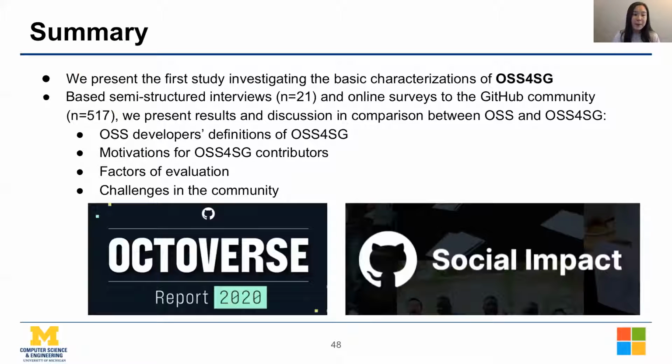In summary for this paper, we present the first study to define and investigate a unique community in open source. We call it the open source software for social good. We identify the motivations, the factors of evaluation, and the challenges in this community. We are happy to announce that our study has been highlighted in GitHub October's report, as well as the GitHub Social Impact Sector report.